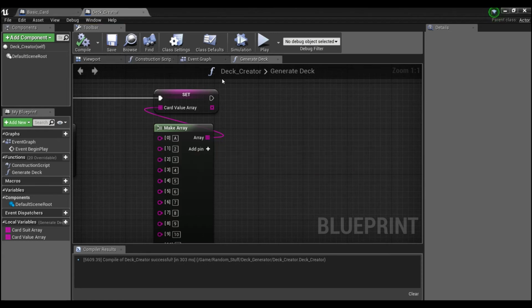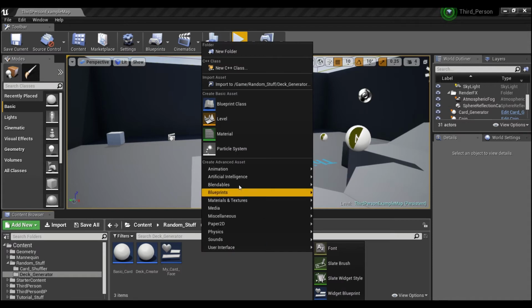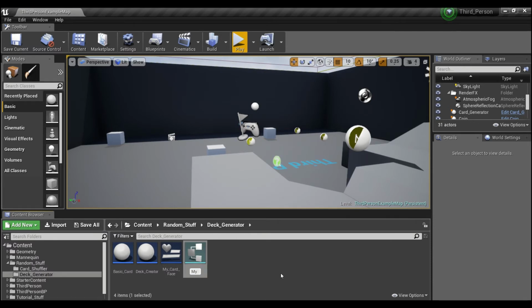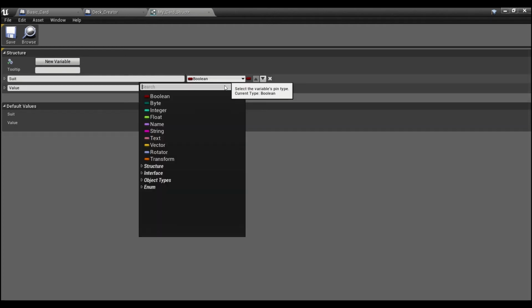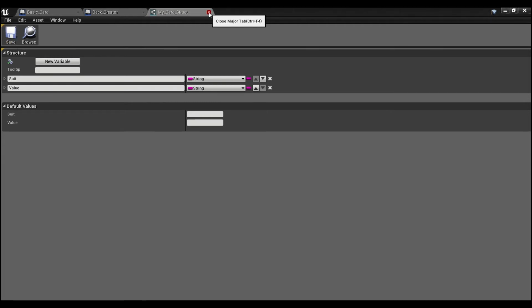So compile and save this. And we're going to need to create one more thing. Go here to blueprints and create a structure. We'll call it my card struct. And we'll open this up and we'll create 2 variables. The first one is going to be suit, and the second one is going to be value. And these will both be strings. You can save that.